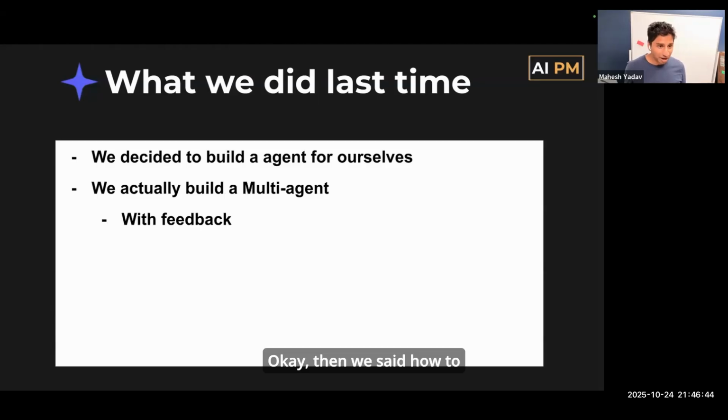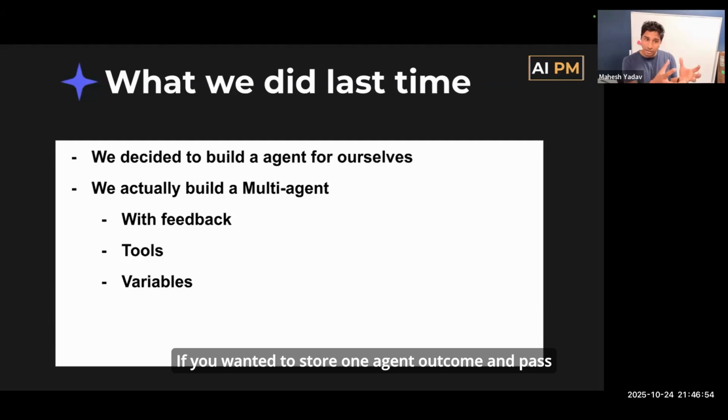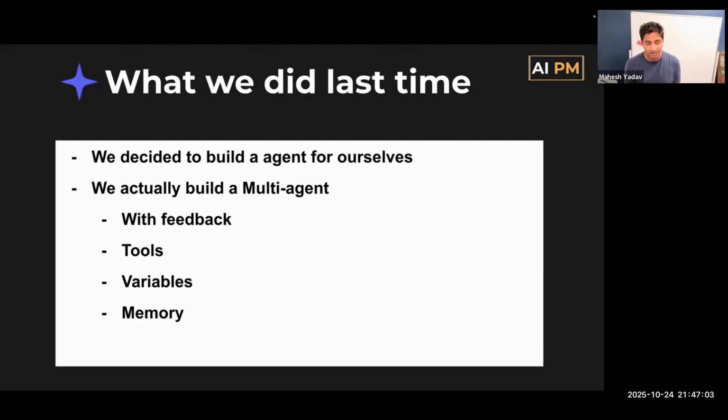Then we covered how to take feedback from the user. Based on the feedback, we were calling different tools. We also had variables. If you wanted to store one agent's outcome and pass it to another, we learned that it has to be a variable and you have to explicitly define that variable. And then we touched upon memory. There is nothing else in the memory. Just a slight touch was the only thing they allowed us.